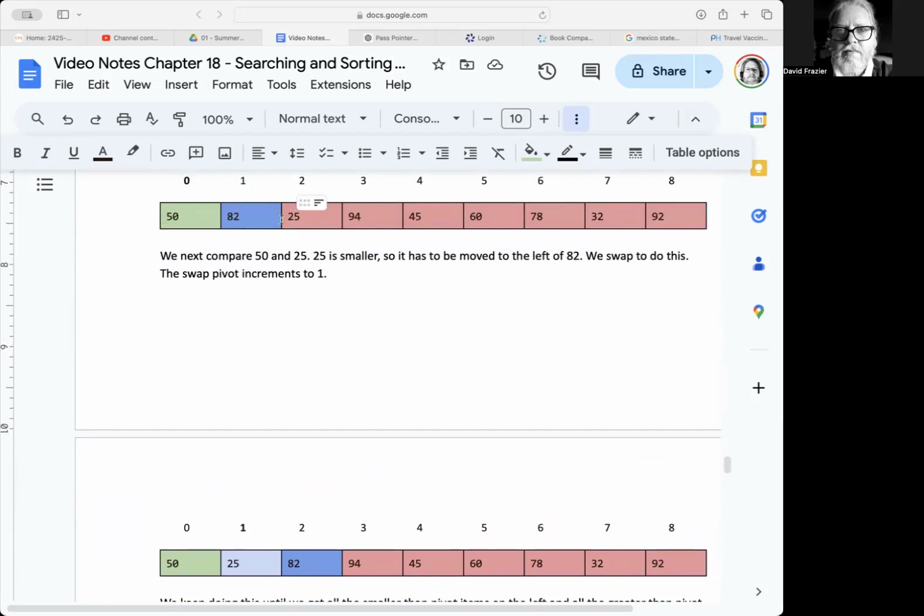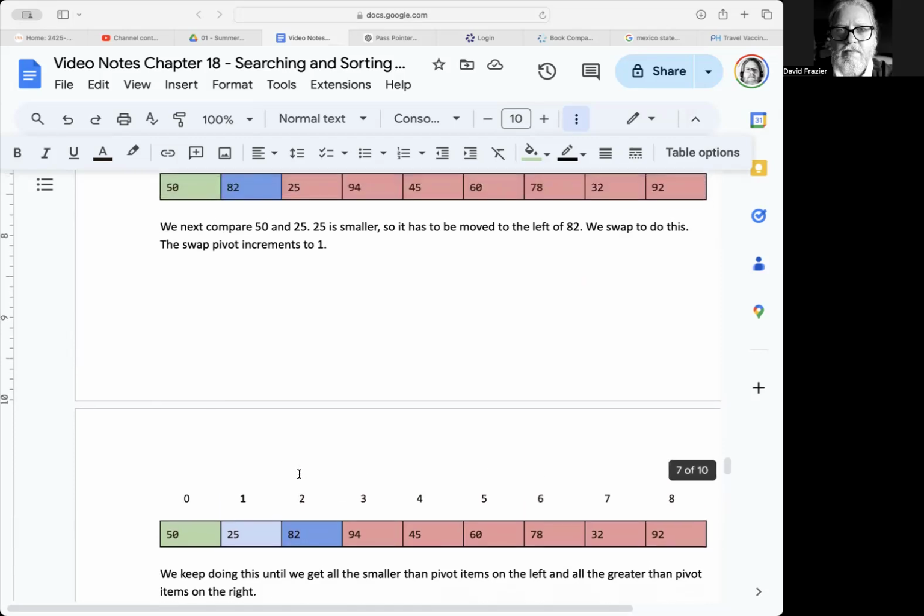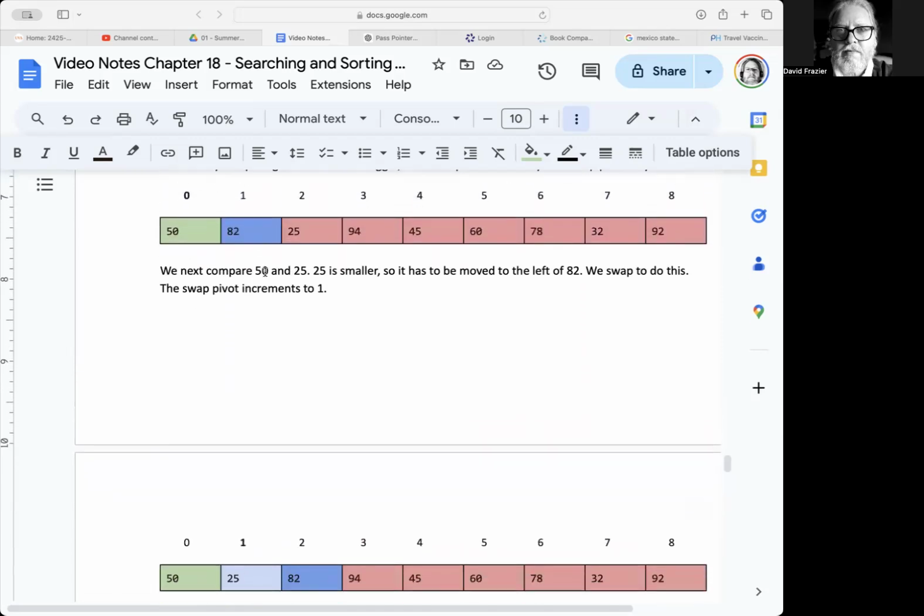So here we're looking at the 25 and 82. Sorry, the 25 is smaller than the 82, so we have to swap those. Now we have the 25 here, in light blue, meaning it's less than 50, and we have the 82, meaning it is greater than 50. Again, I said that incorrectly: I'm comparing the 25 to the 50, not to the 82. Because 25 is less than 50, it goes here, and we increase our swap pivot to be a 1.